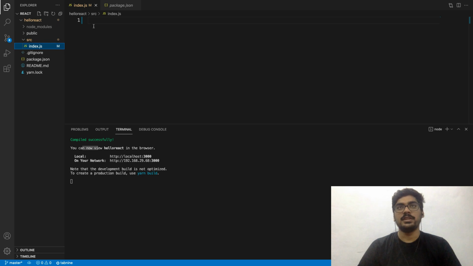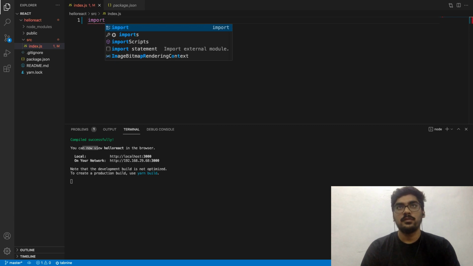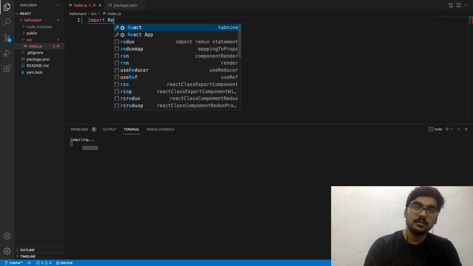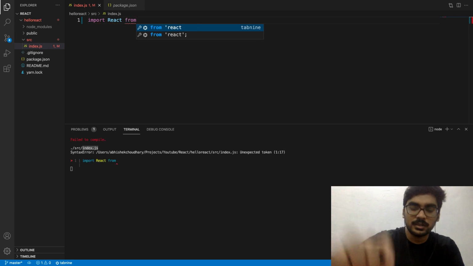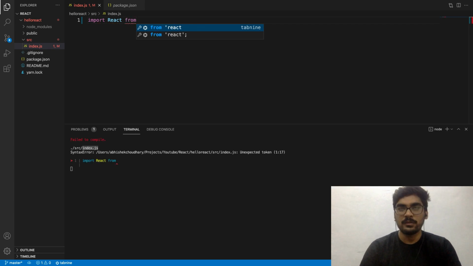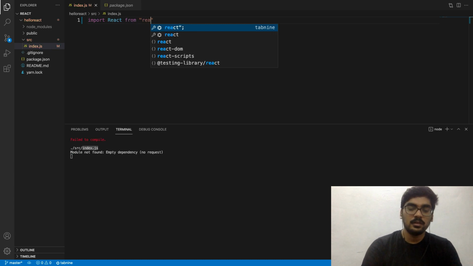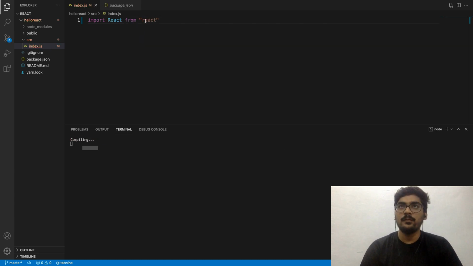I mean to say index.js file, and here let's get started. So the first thing I have to do, I have to import a few things. First, import React from React. I'm not taking anything from the suggestions so that you will have a clear understanding. Where did this React come from?